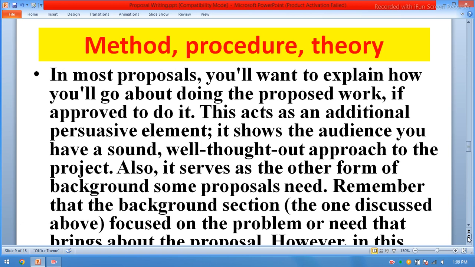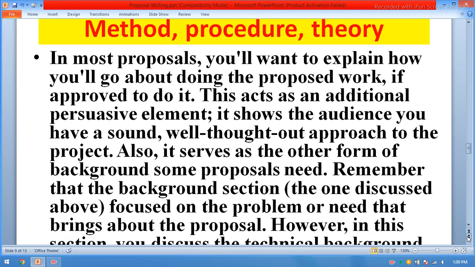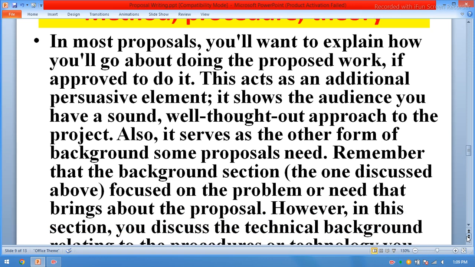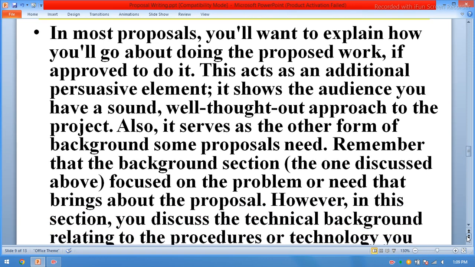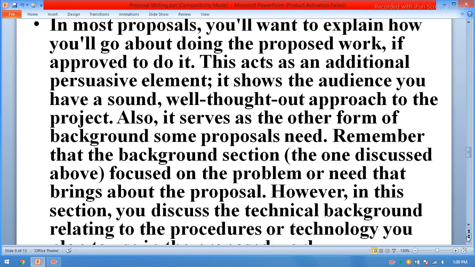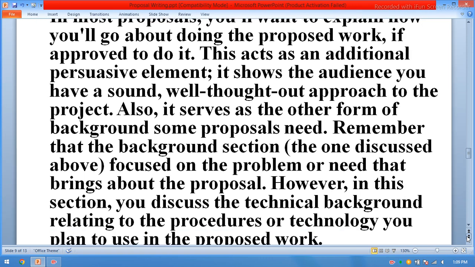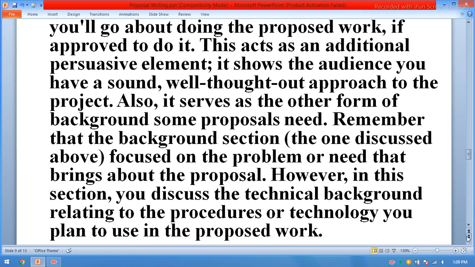Remember that the background section, the one discussed above, focused on the problem or need that brought about the proposal. However, in this section, you discuss the technical background relating to the procedure or technology you plan to use in the proposed work.